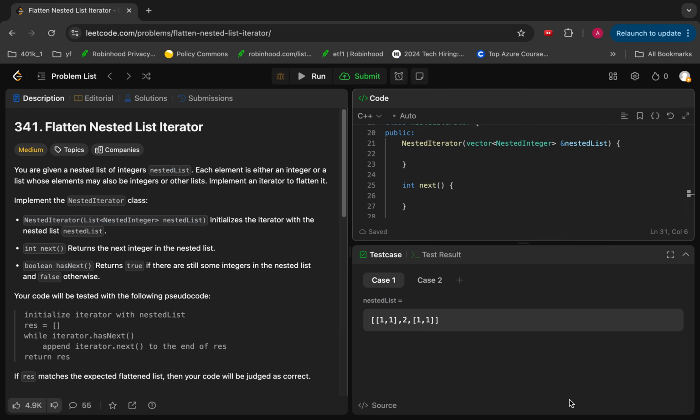Let's discuss LeetCode problem number 341, Flatten Nested List Iterator.